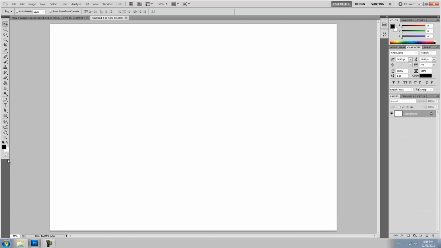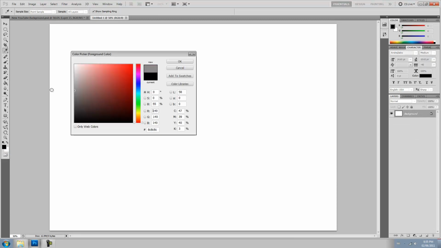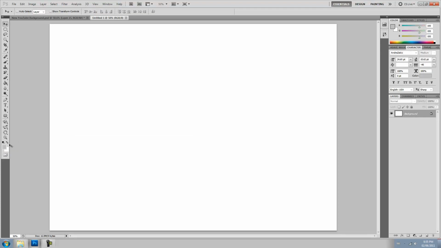Now we're going to select two colors, white and light gray. So click on the foreground color and set it to light gray, and then leave the background color as white. To grab the gradient tool, hold down on the paint bucket tool and select the gradient tool. Now while holding Shift, drag down from top to bottom.